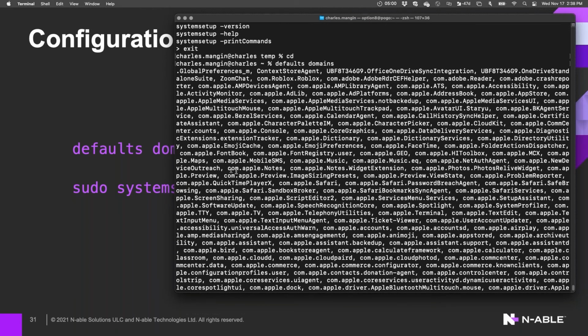And they're in, I forget the name of the format, but it's basically reverse DNS format. So it's com.apple.notes is the preferences for the notes application. com.apple.fontbook is the preferences for the fonts that I have. So Apple Media Services, Spotlight, all those kinds of things.